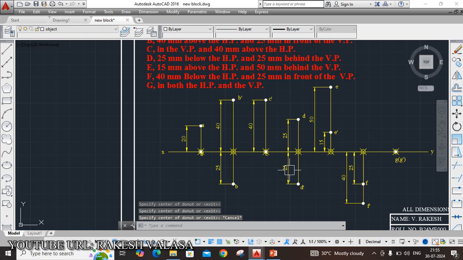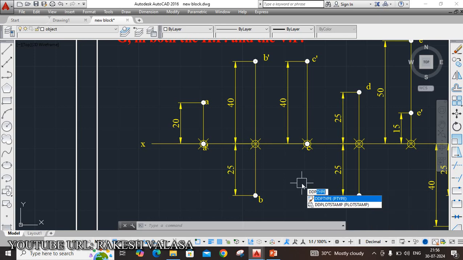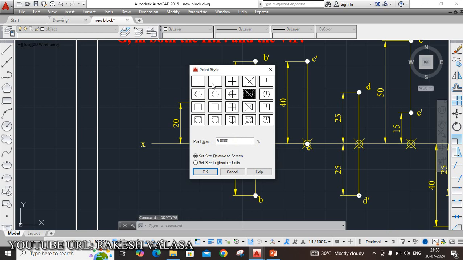Next, remove these division point symbols. The command name is DDPTYPE. Click enter. Here I am choosing the point style as only dot.